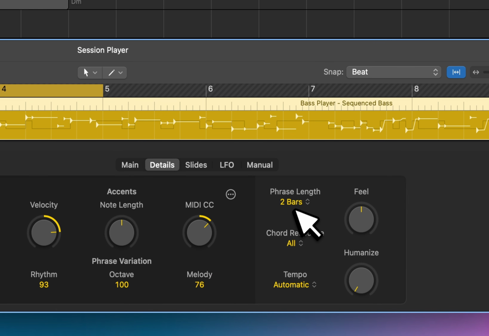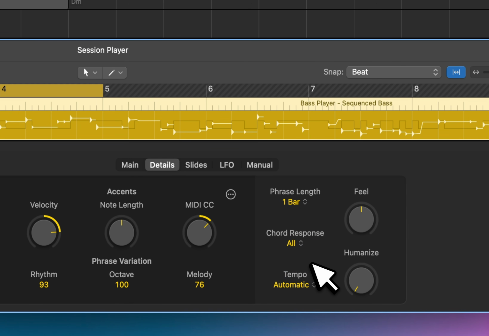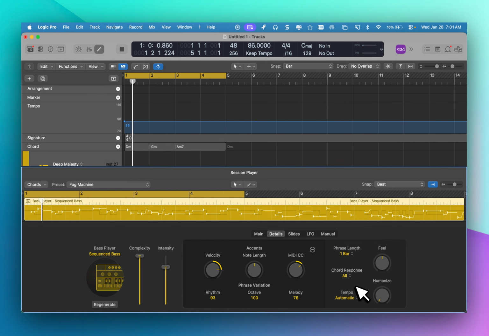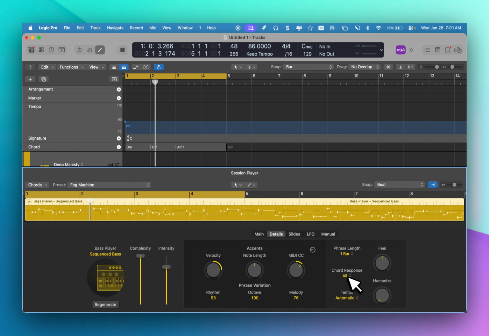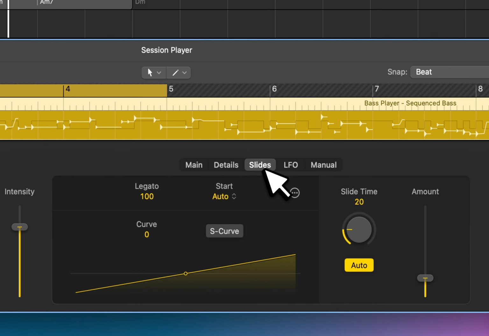I mean, it really does sound amazing. Looks like we can change the phrase length. Let me go ahead and just move this to 1 bar. Probably the most exciting feature is the slide functionality. So we can change the slide time. Let me go ahead and exaggerate this a bit. Let's check this out.